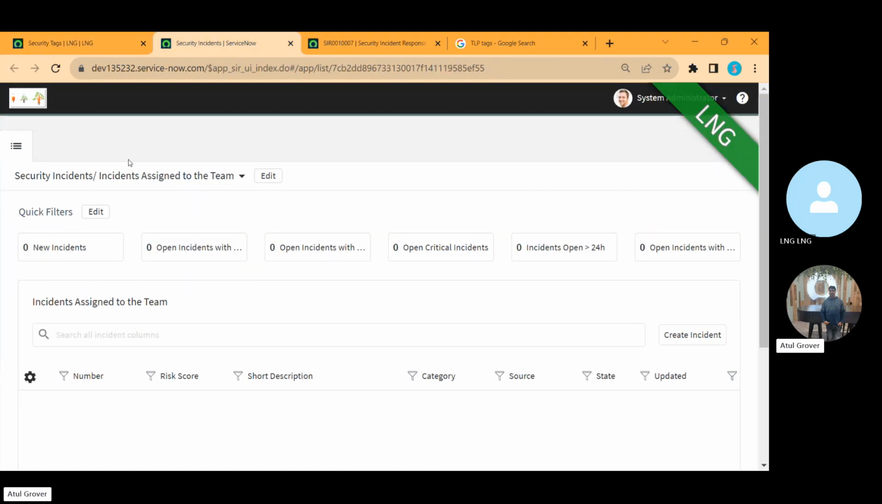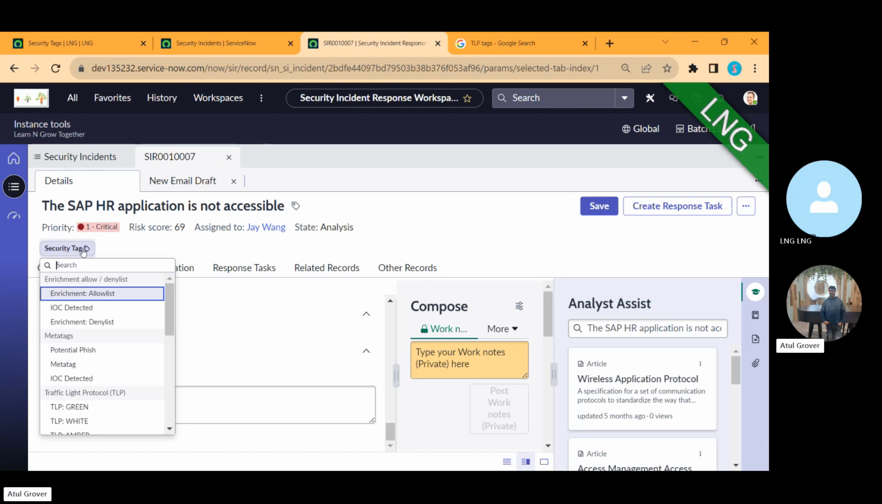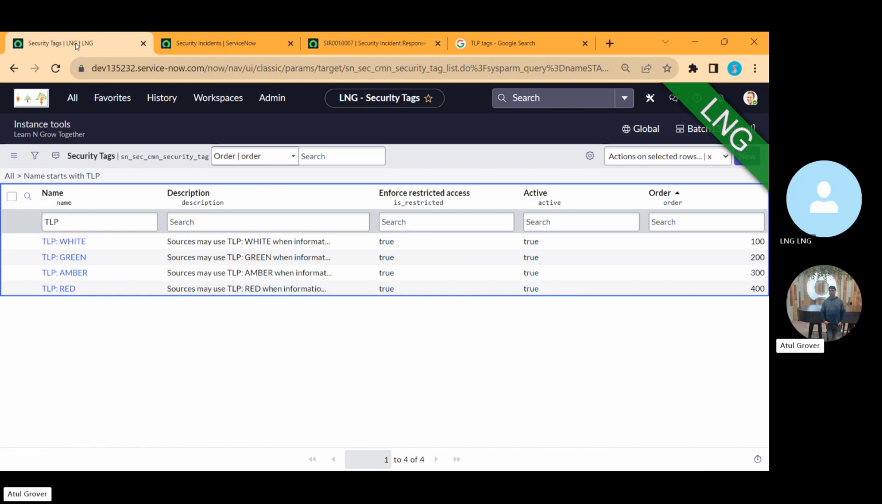If you come here, let me go back to my workspace. You can see here we have TLP: green, white, amber, and red. I am coming from the examination perspective, guys. This slide is very important and very confusing. What is the meaning of green here? ServiceNow mainly introduced 3 types, or let's say, what does white mean here?